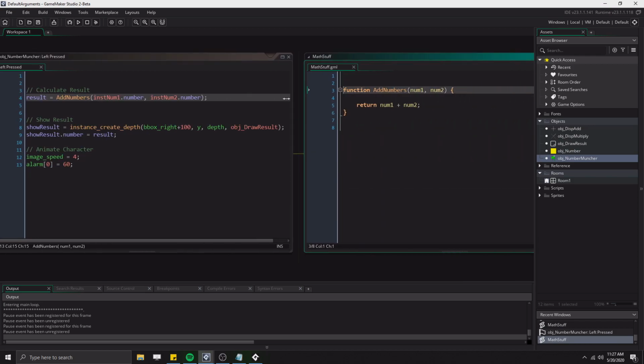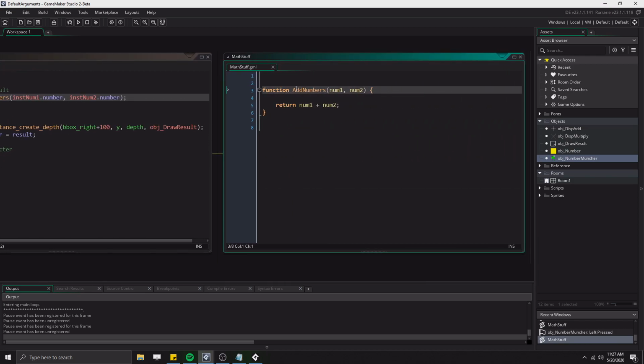So let's just open up the add numbers function and take a look. Here we have function add numbers. We have the first parameter, second parameter, and we just simply take them and return them, adding them together and sending them back. Really simple, really easy.